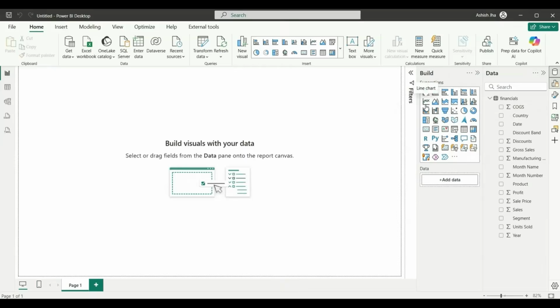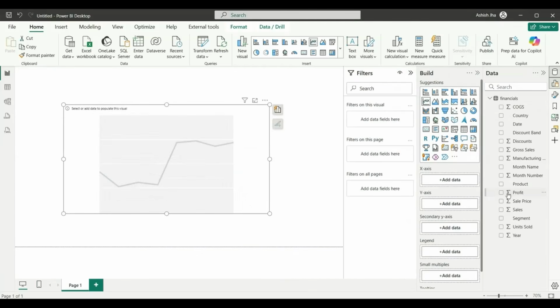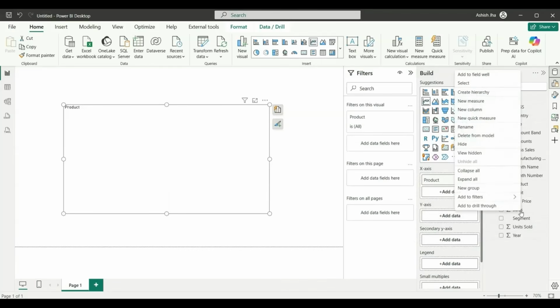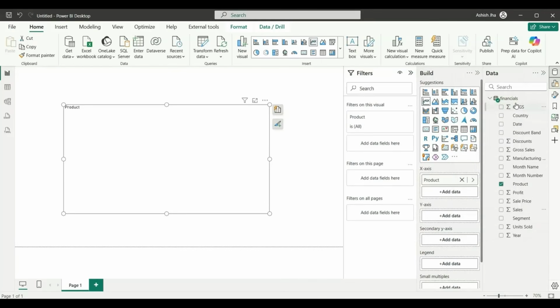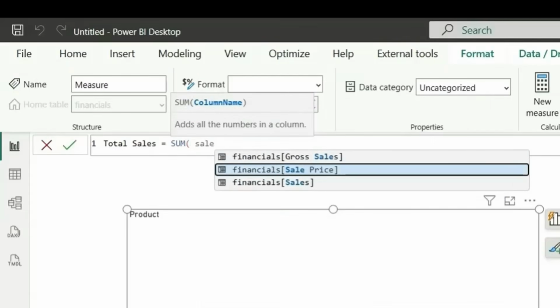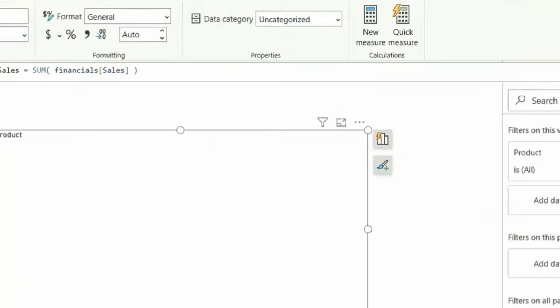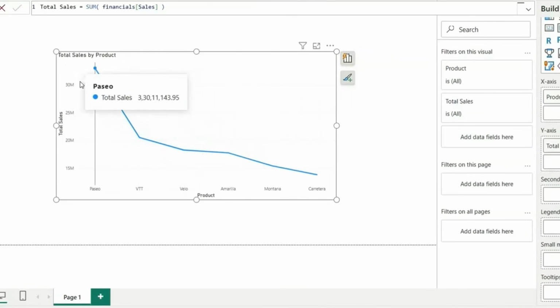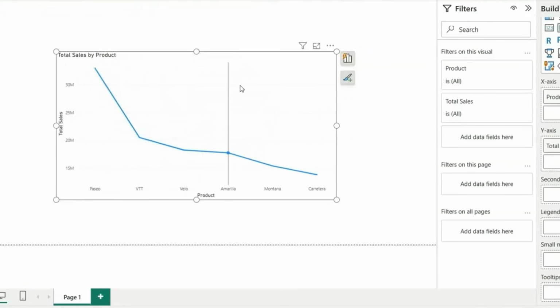Let's create a line chart, and here we can show this product in the x-axis and sales in the y-axis. We can create a measure as well. So right click and click on new measure. Let's say total sales, and this will be the sum of the sales column present in the financials table. So this will be in the y-axis, and we have this line chart that is showing the total sales by product. We can format this chart as well.